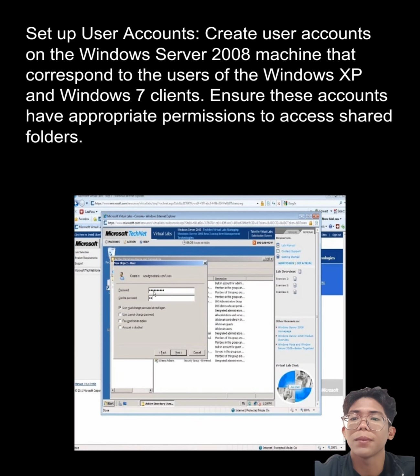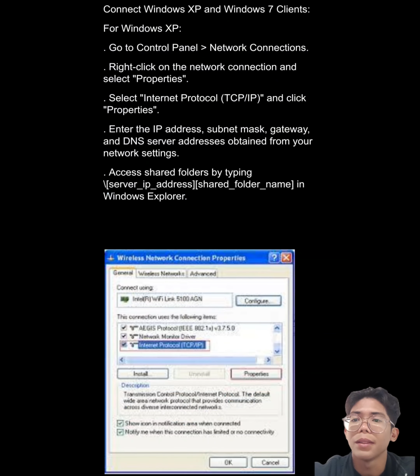Create user accounts on the Windows Server 2008 machine that correspond to the users of the Windows XP and Windows 7 clients. Ensure these accounts have appropriate permissions to access shared folders. Then, connect Windows XP and Windows 7 clients.